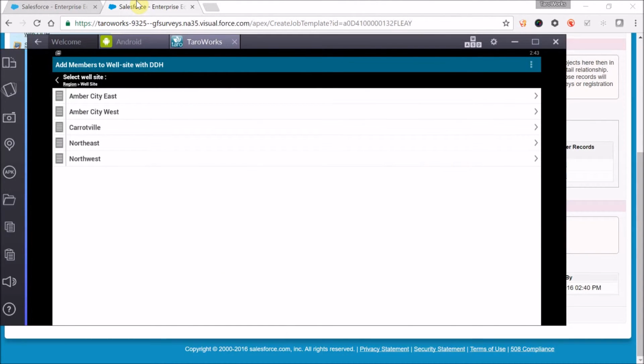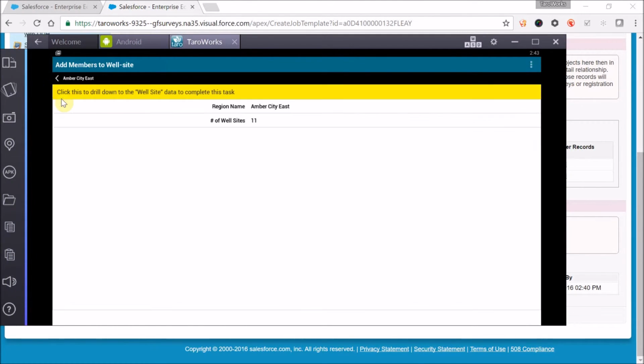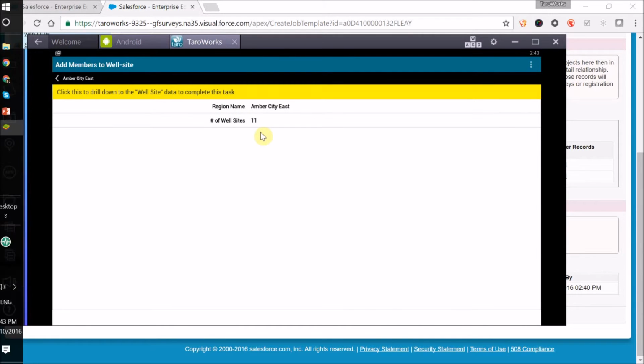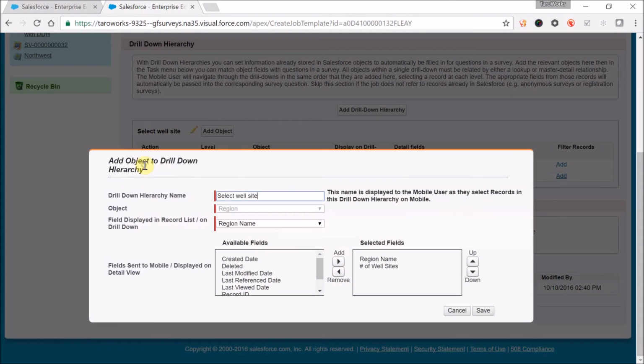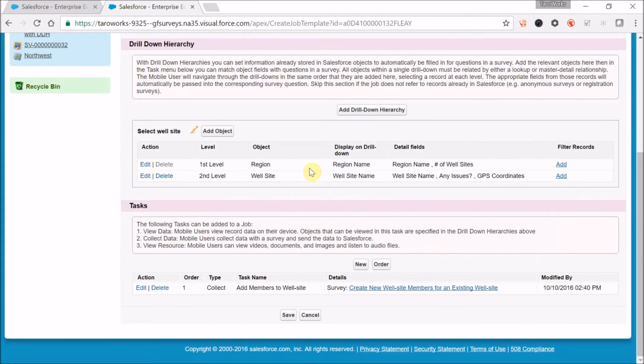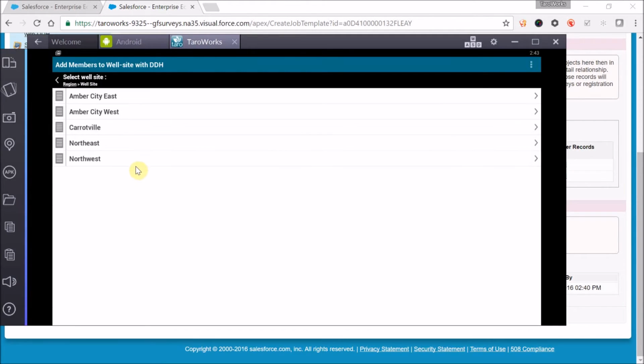Now, if I wanted to look at the detail fields about any of these regions, I could click on this piece of paper icon to the left. The region name and the number of well sites is displayed, as defined in the detail fields in our drill down hierarchy. Region name, number of well sites. For the last level of the drill down, these detail fields are going to be displayed to the mobile user automatically without having to click on that paper icon. So once I select a region, then I can select a well site.